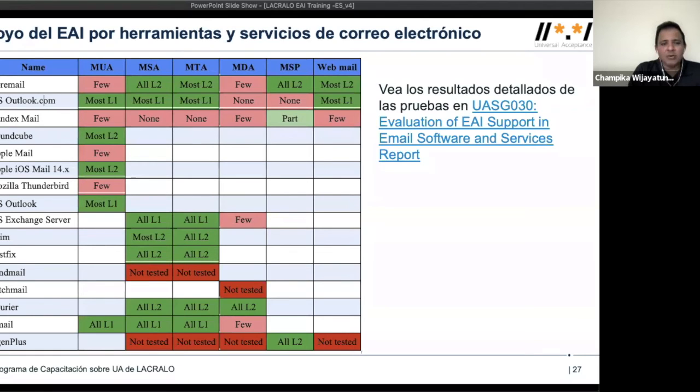So this covers many email tools and services, also different components, because we went through different components, right? You have MUAs, you have MSAs, MPAs, and so on. And also, if you remember, we talked about different implementation levels. We spoke about level 2, level 1, no EAI support, and so on. So if you refer to this matrix, you can see that there are some tools that can support L2 for certain components, and then there are some tools that have partial support, and some of these tools are not tested by UASG yet. So this matrix can give you some understanding about what tools and services there are in terms of EAI support at the moment.